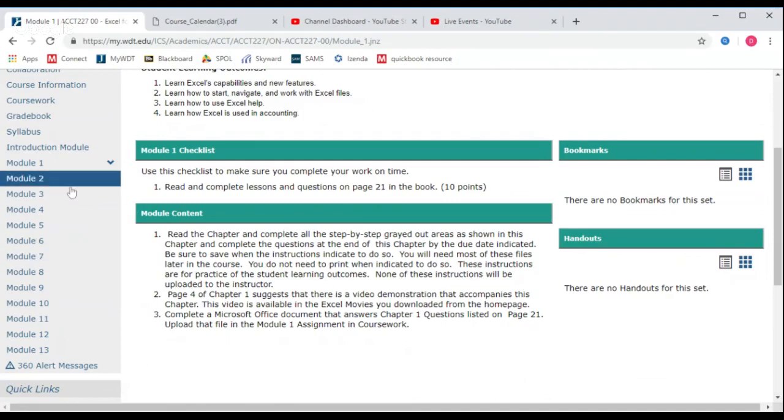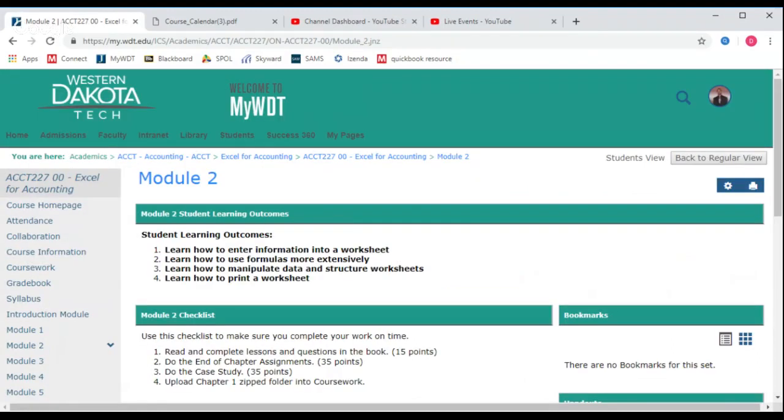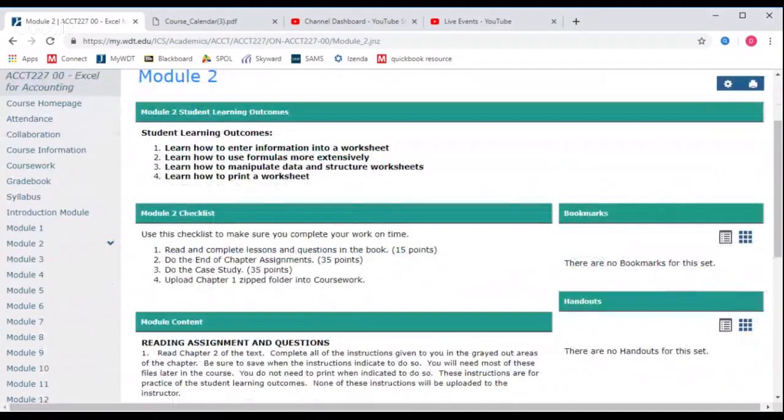All right, real quick, I'm going to zip to module 2 because that's when we really get into what we're going to be doing every chapter. From module 2 on, it'll all be the same. You'll notice read and complete the lessons and the questions, 15 points. Okay, that's basically what we did in chapter 1. But now going on with the rest of the chapters, you'll have end of the chapter assignments to do.